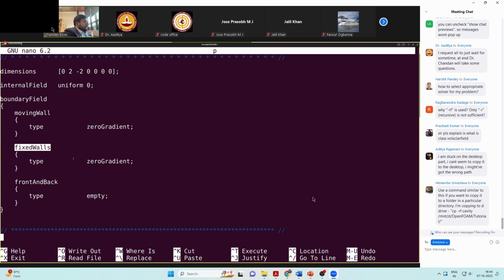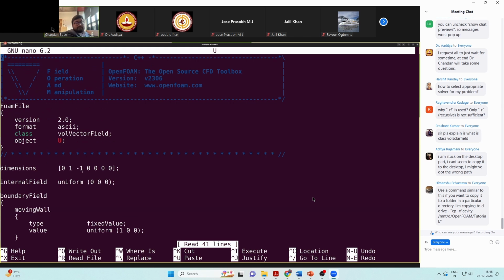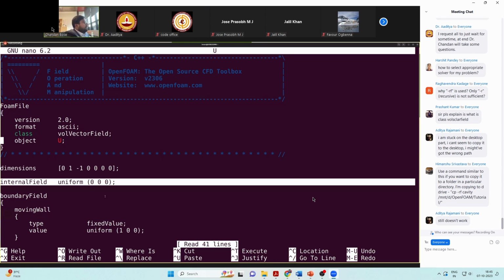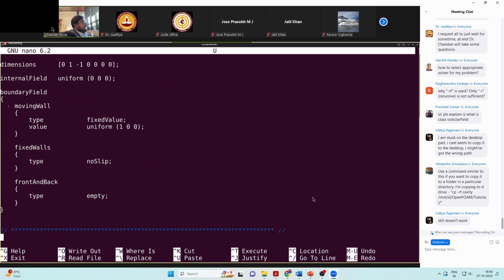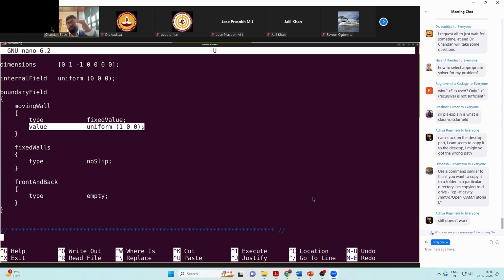Now, if I see velocity in a similar way, we see that it has a proper dimension of L t to the power -1, which is a velocity dimension. And again, in the internal field, we set zero velocity at t equal to 0. And in the boundary field, we have the same three patches. Only in the moving wall, we set a fixed value, which gives a finite value of the velocity at the moving wall, which is the top lid, as 1 meter per second along the x direction. That's why it is 1, 0, 0. So y and z components are 0, 0.